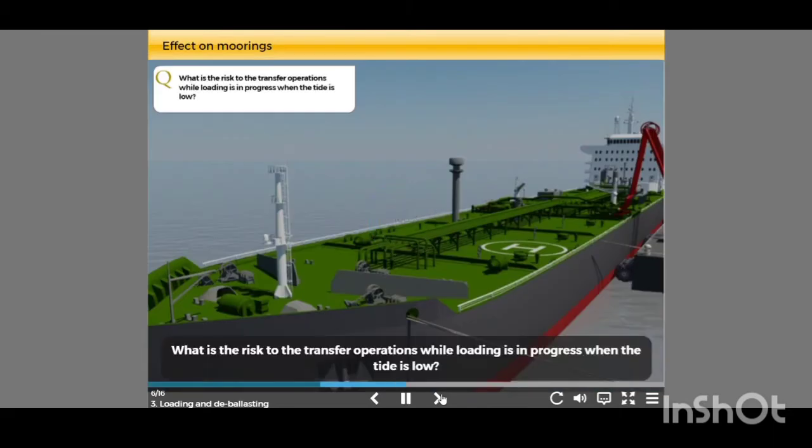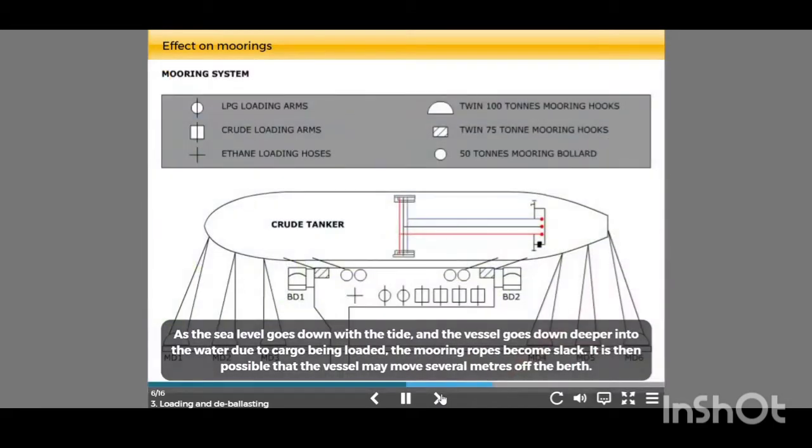What is the risk to the transfer operations while loading is in progress when the tide is low? As the sea level goes down with the tide and the vessel goes down deeper into the water due to cargo being loaded, the mooring ropes become slack. It is then possible that the vessel may move several meters off the berth.